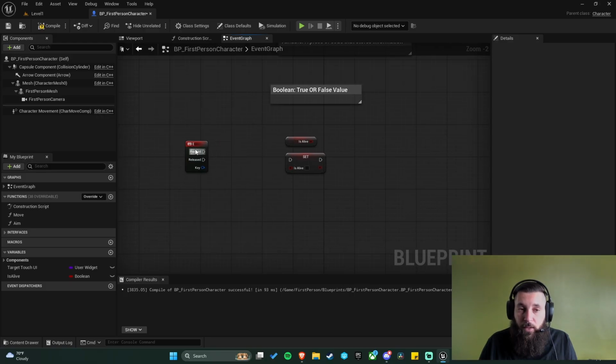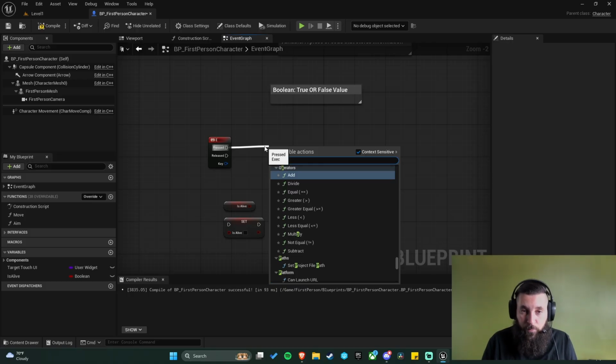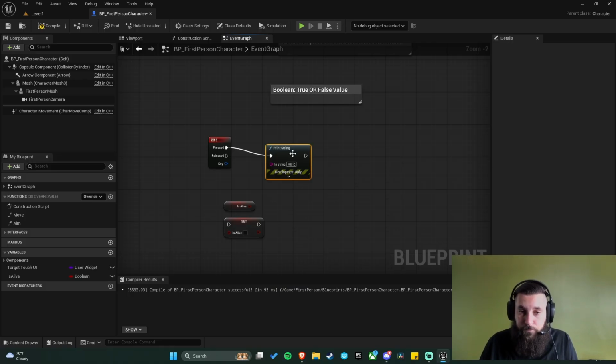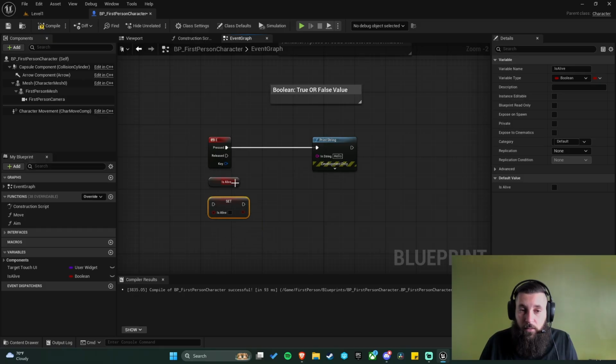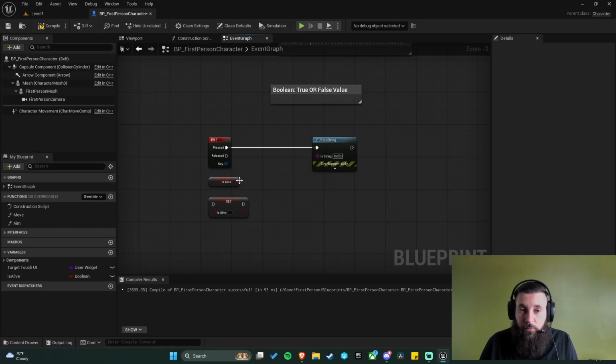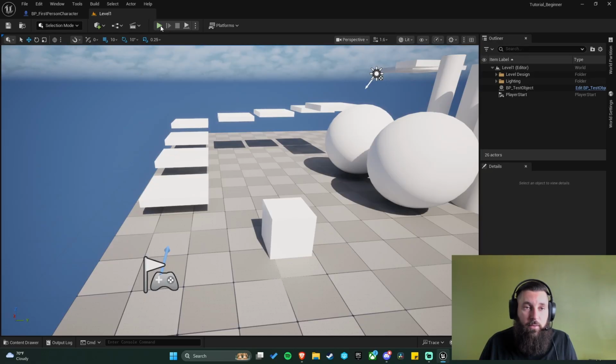Perfect. So now when I press E, I can print to the console what the value is of the Boolean. It's going to convert it to a string. We're going to cover what a string is in a second, but it's going to print the value of what that Boolean is. So let's go ahead and test that out.